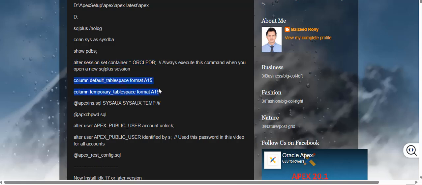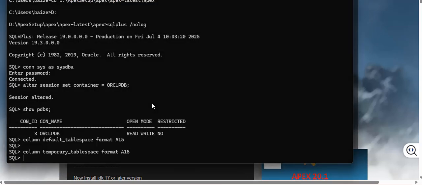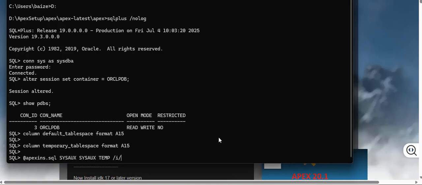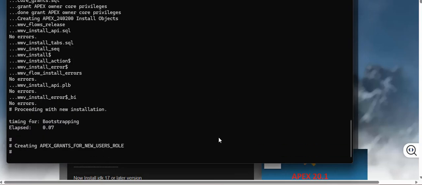Default tablespace format. This is the command: apex init.sql sysaux temp. Actually, I didn't create any extra tablespace. I am installing on the default tablespace. It will take a few moments.